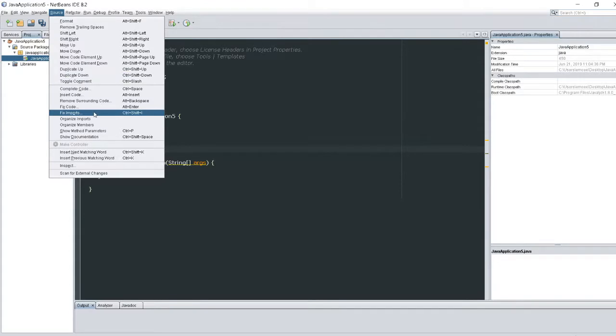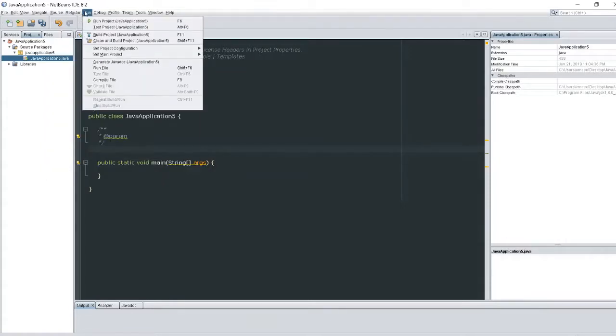Source. Talking about your source code, the actual code you write, you can move it all different ways, as you can see: up, down, left, right, and on and on. Refactor.